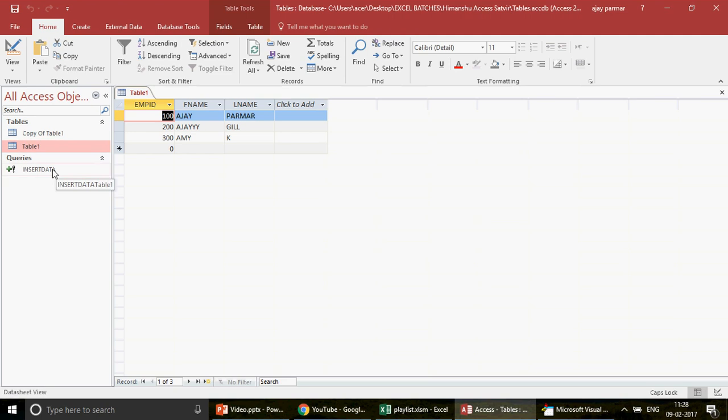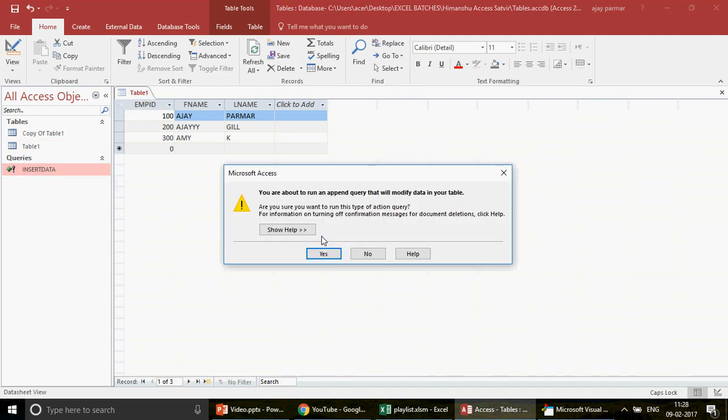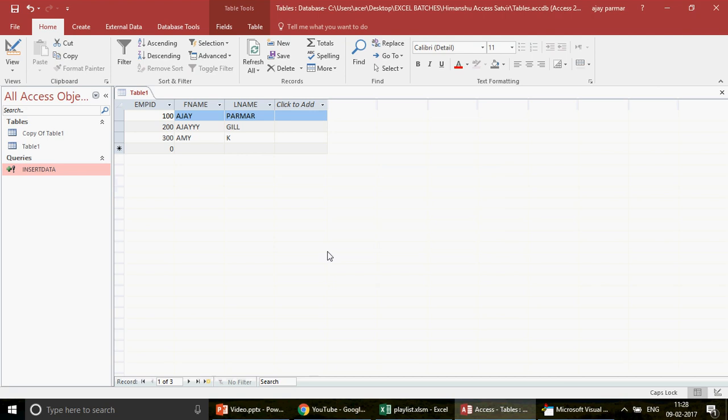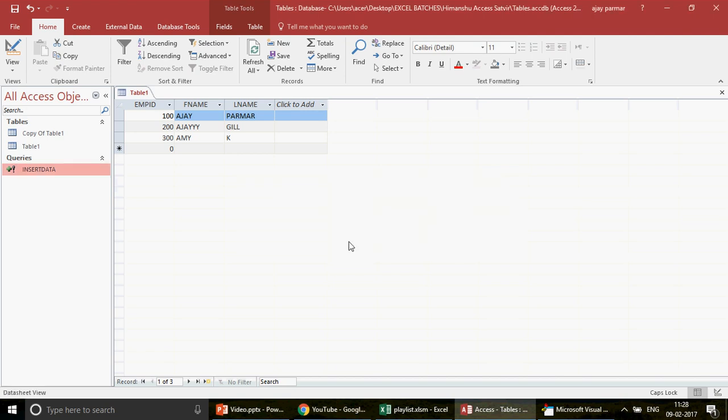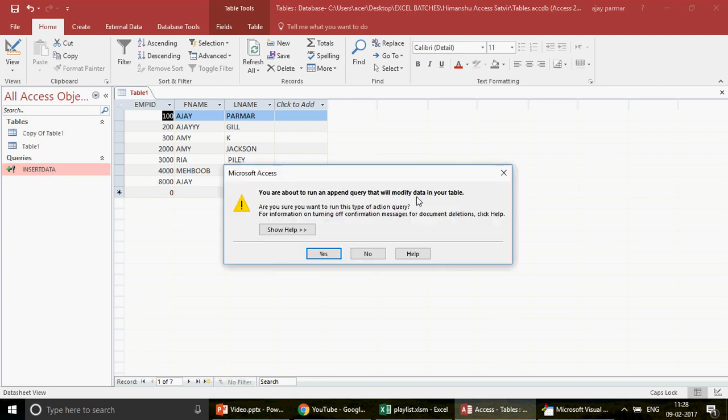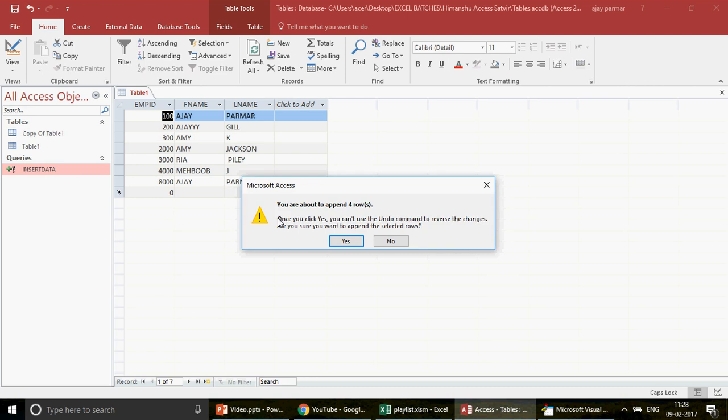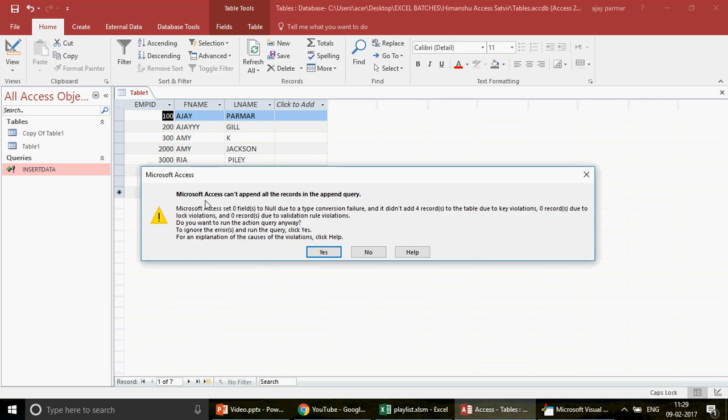Your table 1 is 100 and 200 and 300. I run this query. You're about to run the append query. I click yes. Okay, you're about to append 4 rows. I press yes. Let me refresh it. You see that the data is coming, very nice, right? Now the next time when I'm going to run, you see what's going to happen. You're about to run an append query, yes, and then you're about to append 4 rows. Well, again 4 rows we are going to append. Well, yes, okay, there we go.